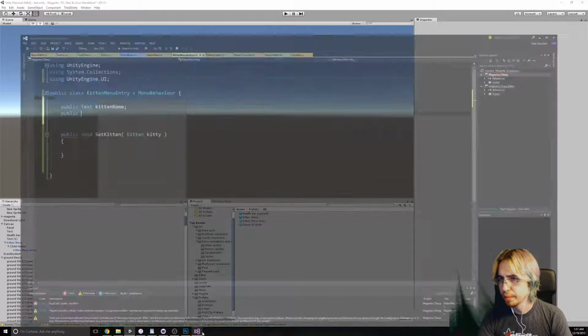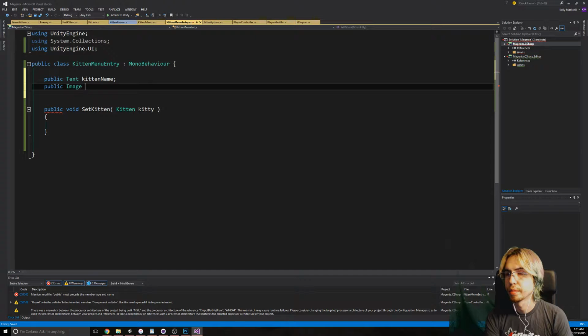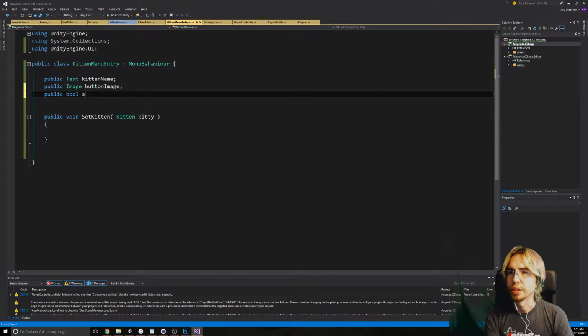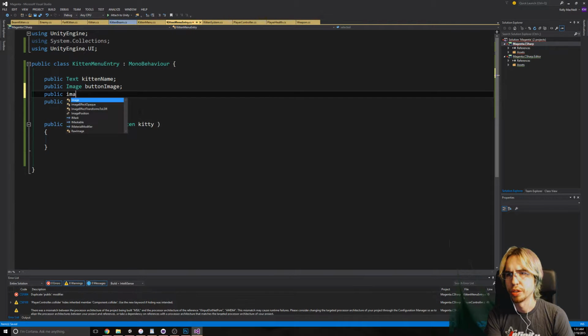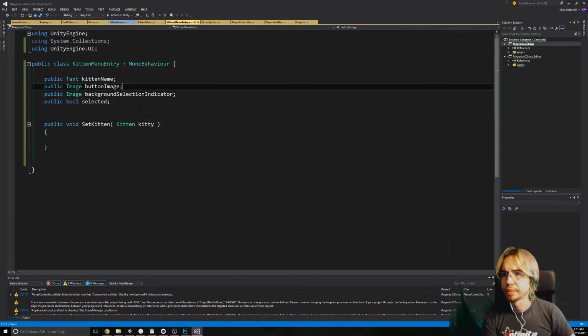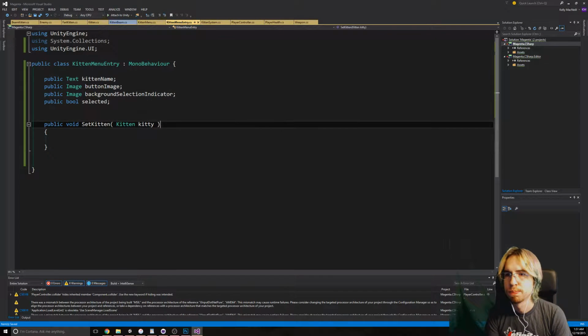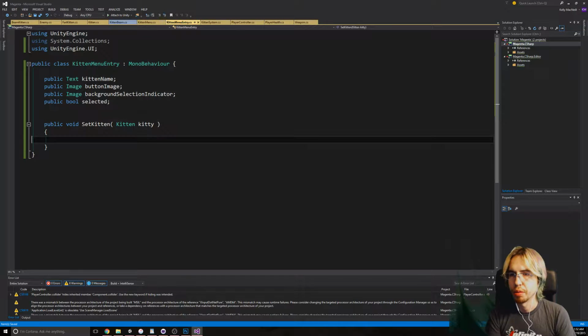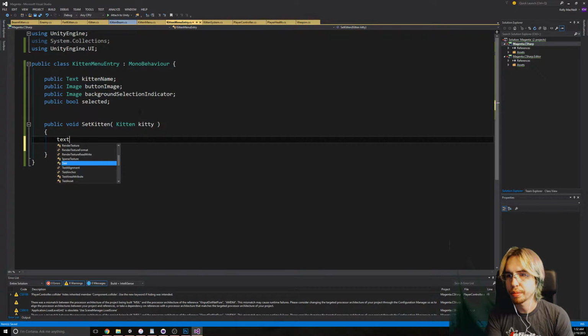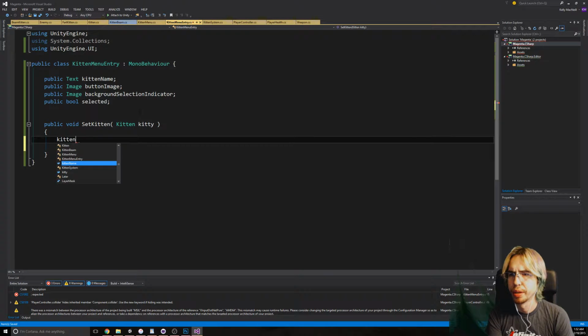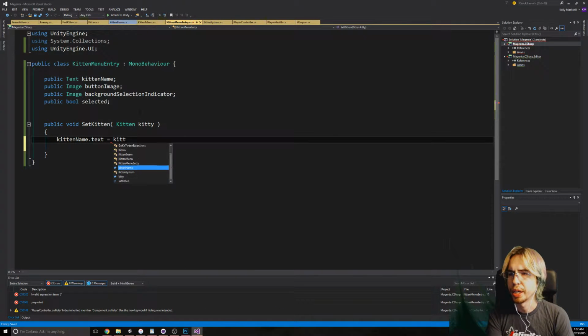Okay. Button, image, and public bool selected. And maybe another image. Background, selection indicator. Yes. So when we do this, what we're going to want to do is do text dot, or get name dot text equals kitty dot name.